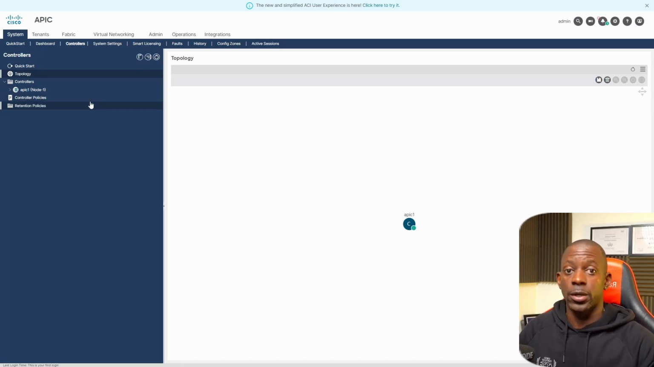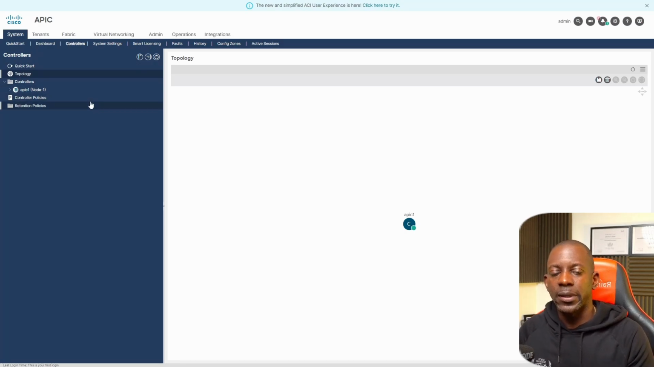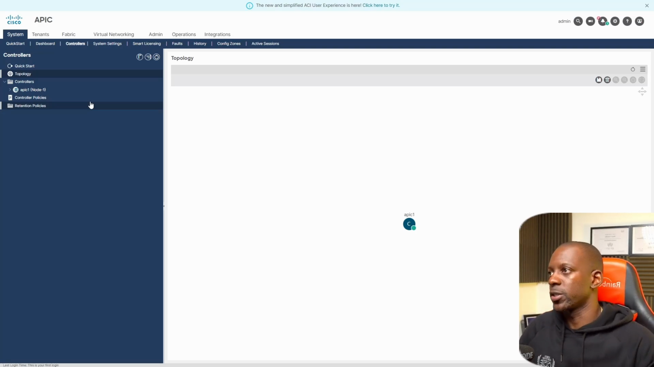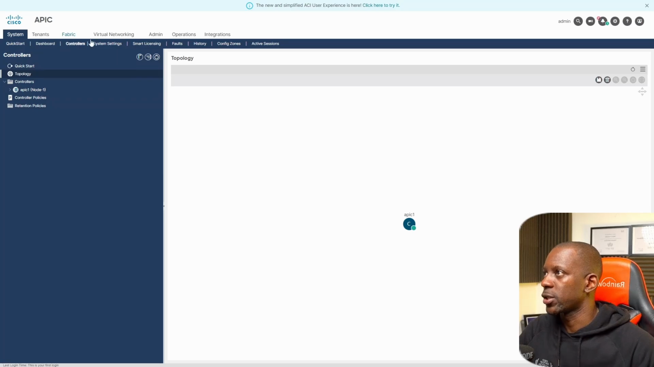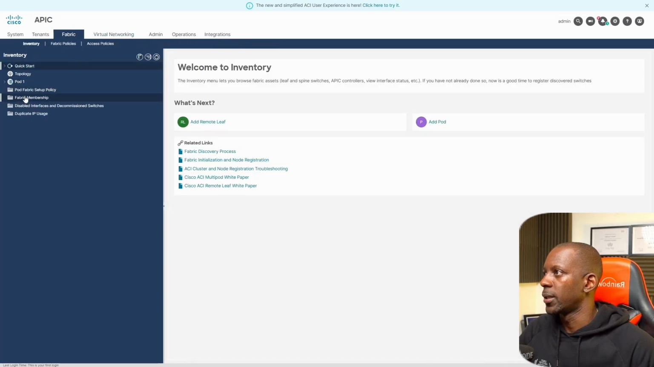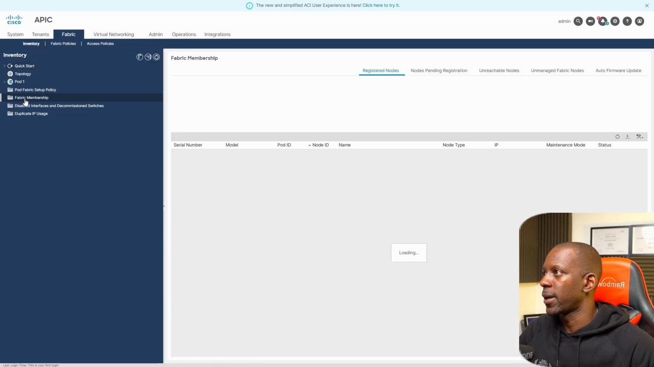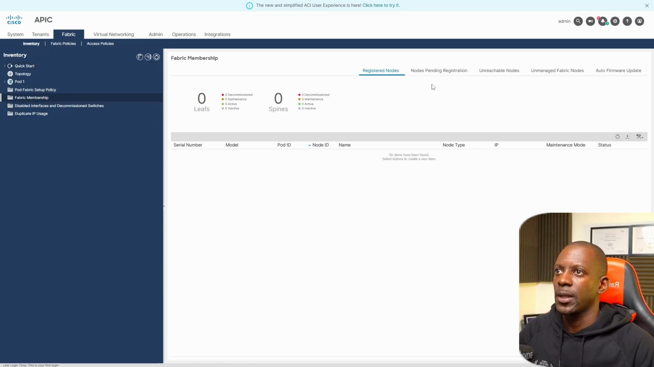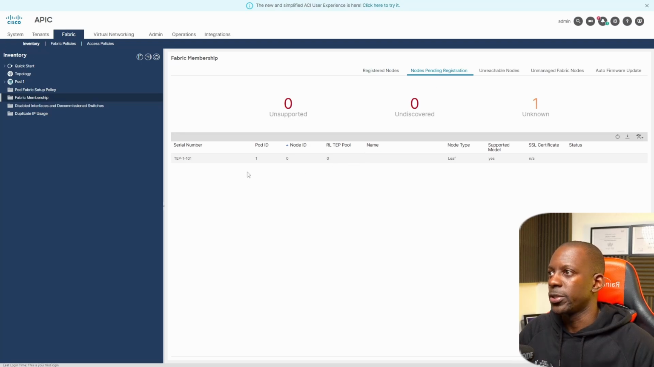But according to the documentation, we should have at least one controller, one spine switch, and two leaves. So let's discover those devices. So to do that, let's go to Fabric. And then let's go to Fabric membership. And here on this tab, node spanning registration, we should see one leaf switch.